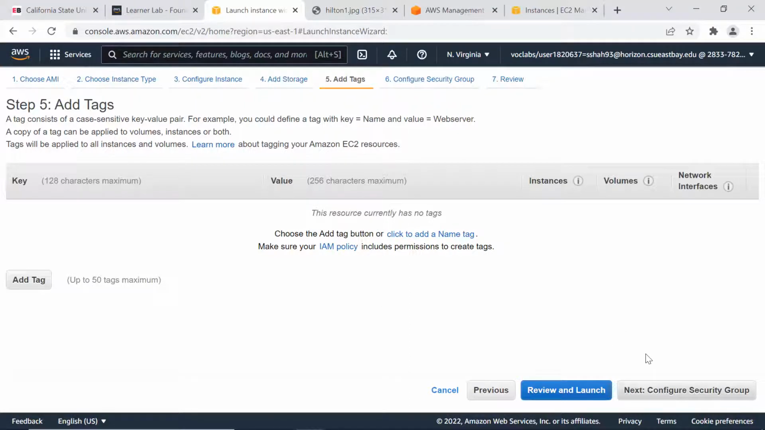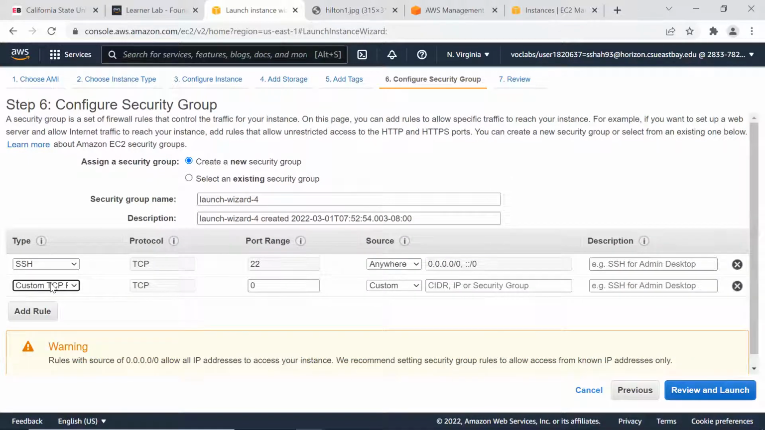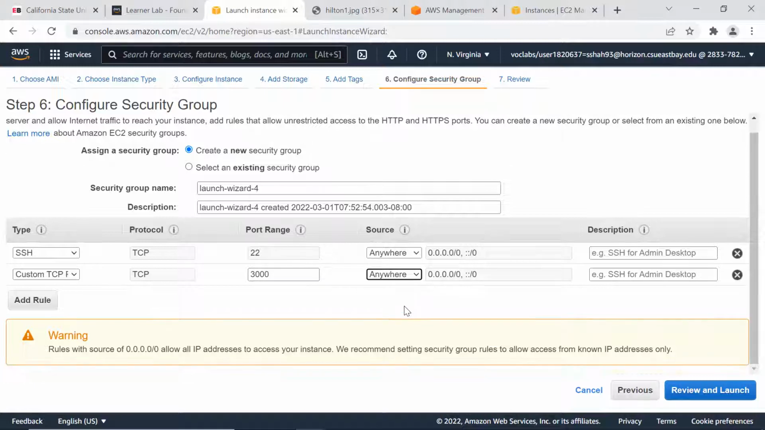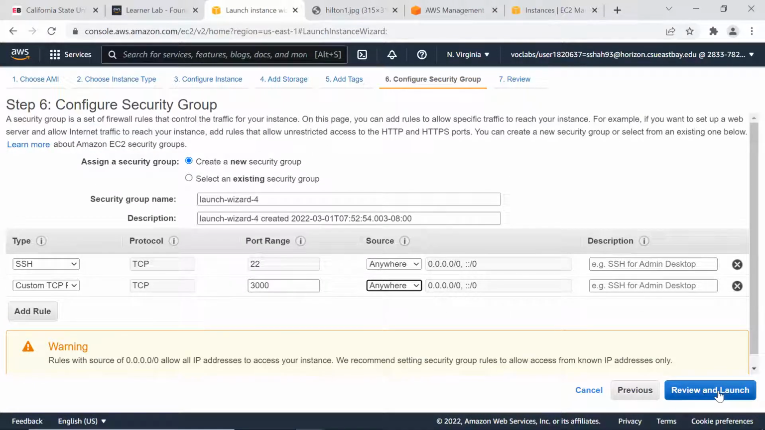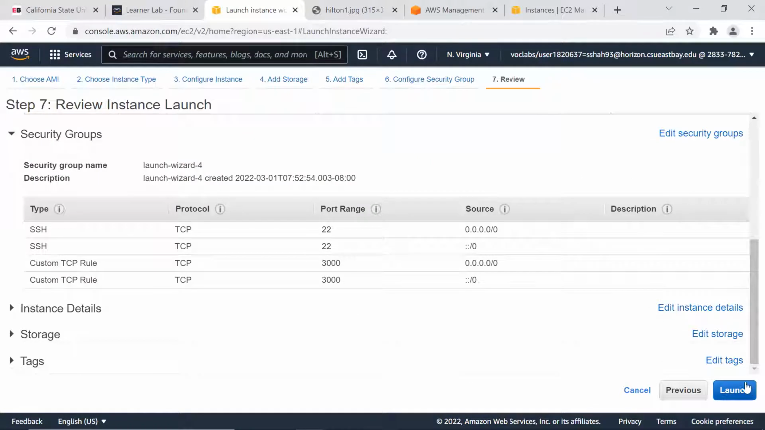But the next thing, configure security group. This is very important. Make sure the source here is anywhere. After that, we'll add another rule, a custom TCP rule. We will be specifying port 3000 because our application will be running on 3000, and make sure you are clicking on anywhere. Okay, we have configured the security group. After this, we'll review and launch. So I will just review the application, and then you can launch it.